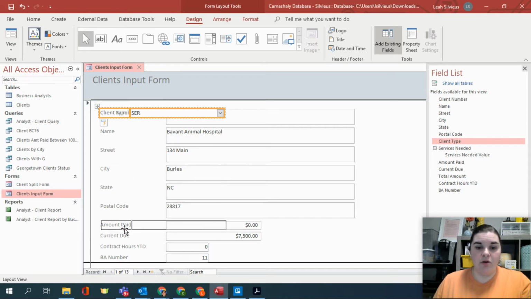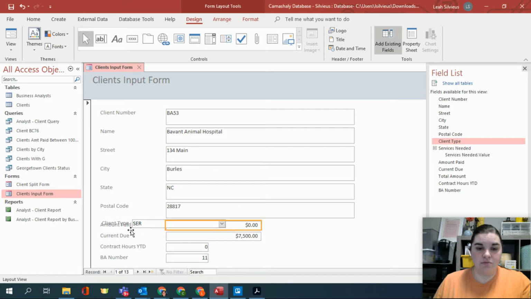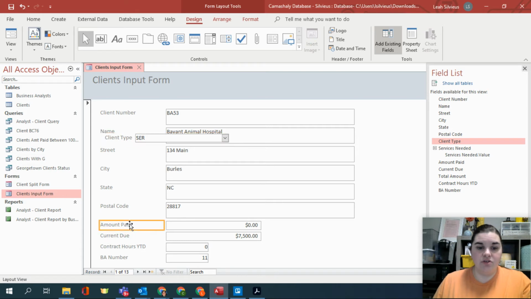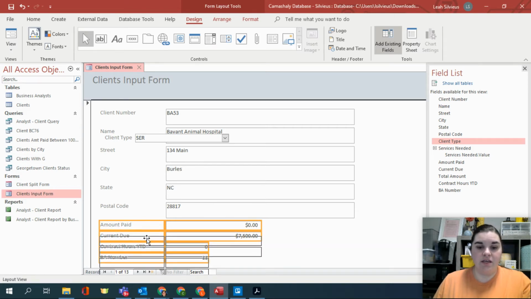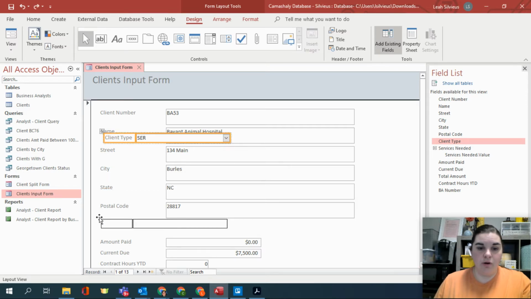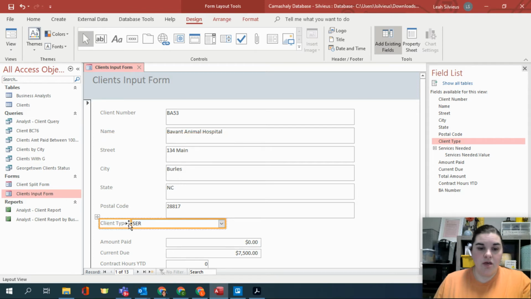Now, the beauty of layout mode is that you can click and drag things around pretty easily, and that things are grouped together. So I can take amount paid and hold shift on my keyboard and grab everything below that by clicking on all these boxes, and I can click and drag those down, and then I can grab client type and move that down below postal code and line it up. You can then expand how wide things are so that it lines up the same way as all the other items. And then you can do the same thing for services needed here.